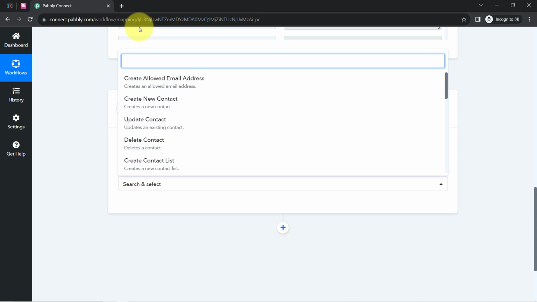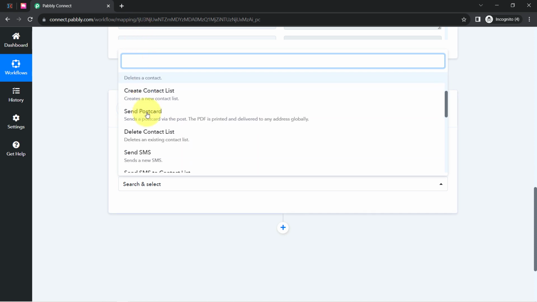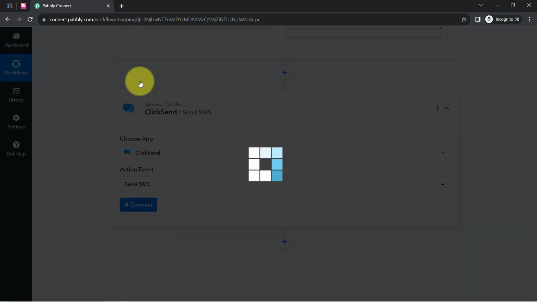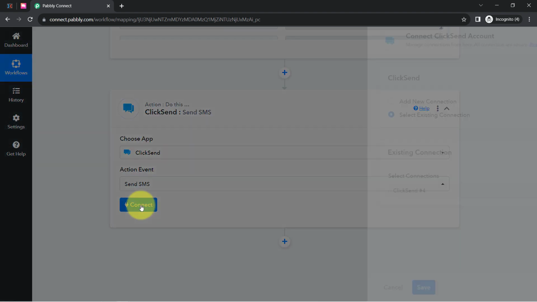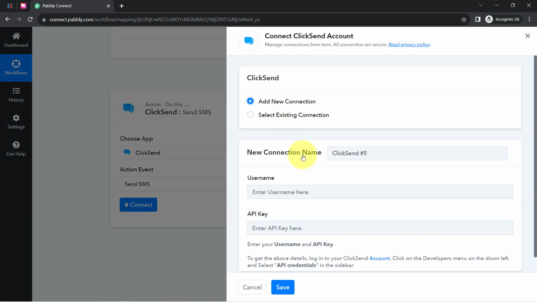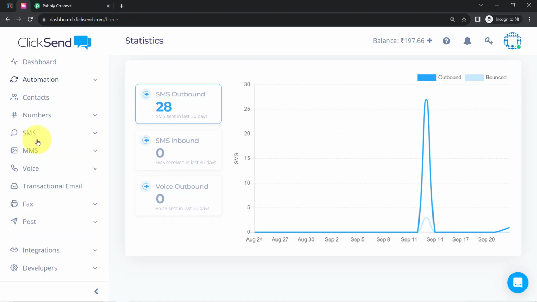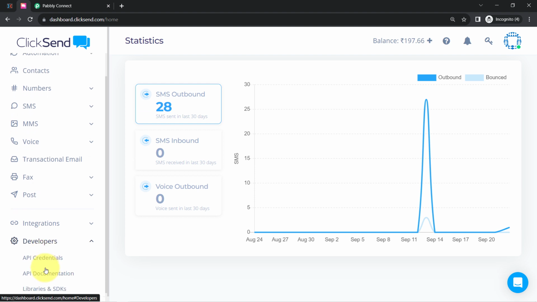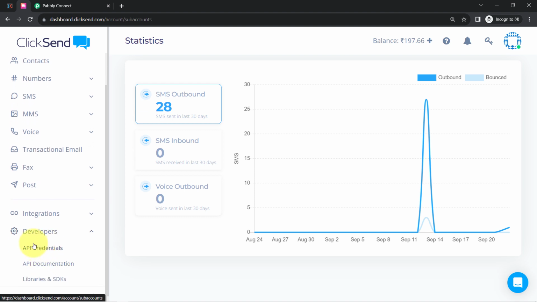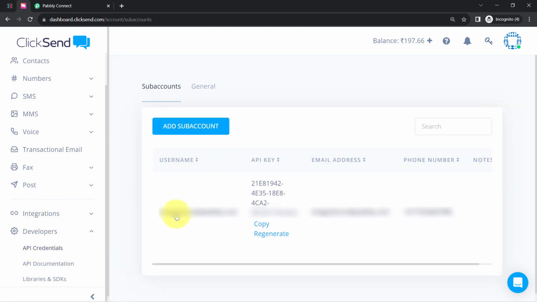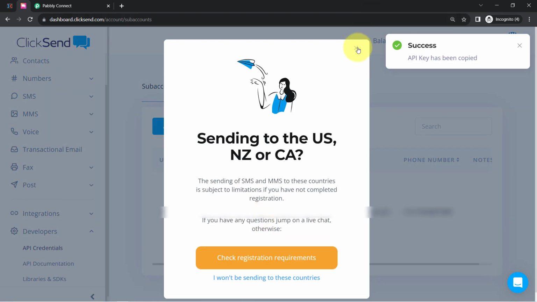So first of all, I'll select the action event, that is send SMS. Okay, because I want to perform the same. Now clicking on connect, then clicking on add a new connection. Then for the connection, it is asking for the username and API key, and you can get this API key by clicking on the developers menu and then clicking on this API credentials. Okay, so this is the dashboard. Here is the developer section, here is the API credentials section, and here we have the username as well as the API key.